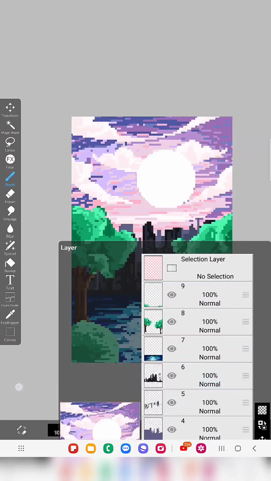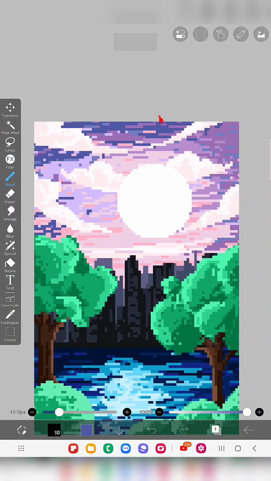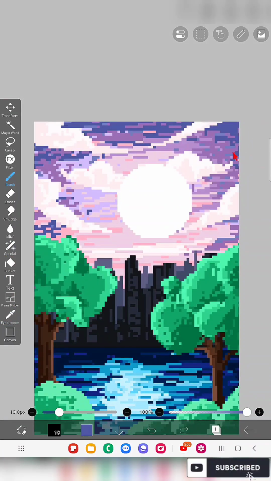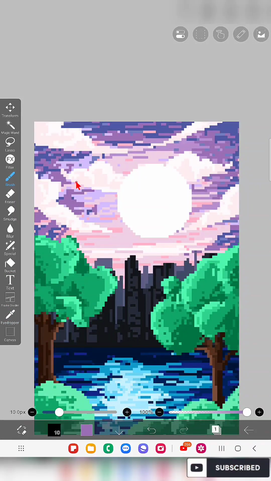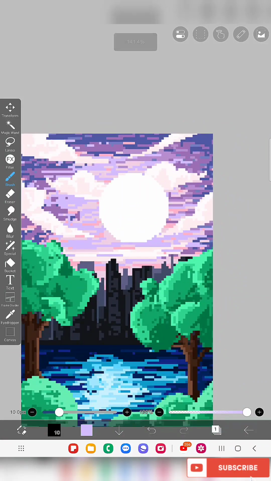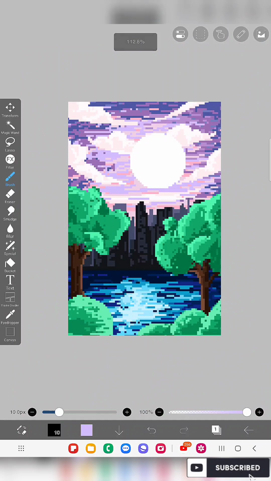Also, at the background again, I want to add a little more shade like this. Blue at the corner, and in the inward motion I'm adding purple, then lavender, then pink. So in that way. Now everything's fine.